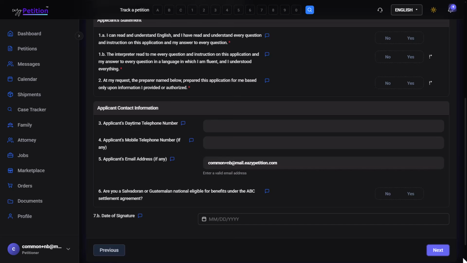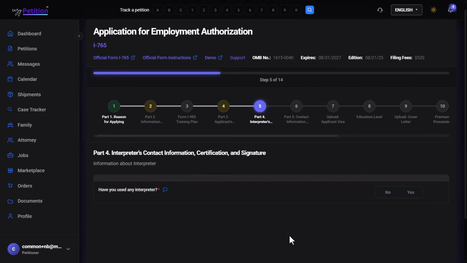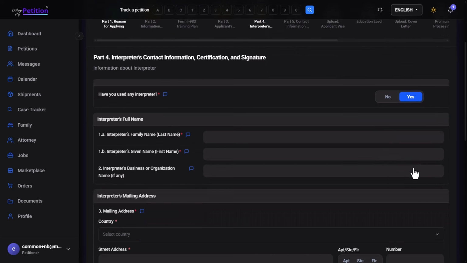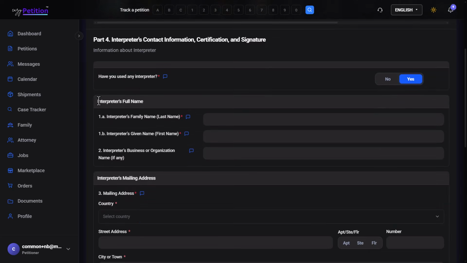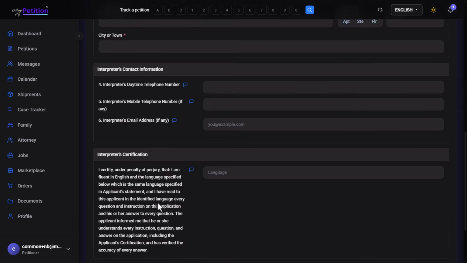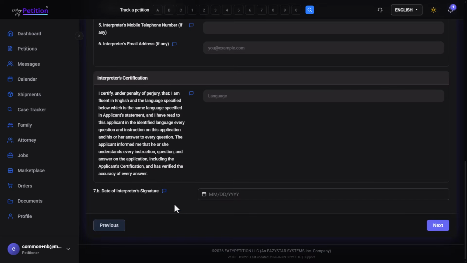Then click on next and part 4 is interpreter's contact information, certification and signature. If you have used any interpreter, you can click on yes here and enter your interpreter's details such as interpreter's full name, mailing address, contact information, certification and date of signature.